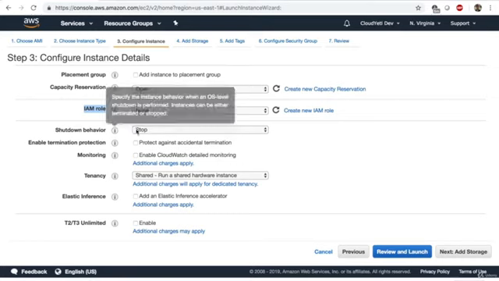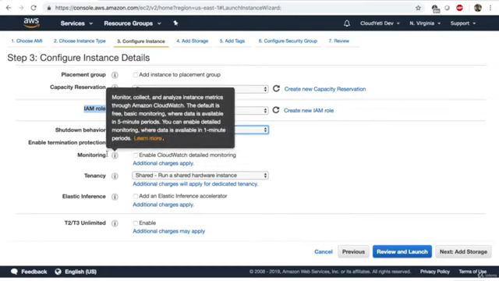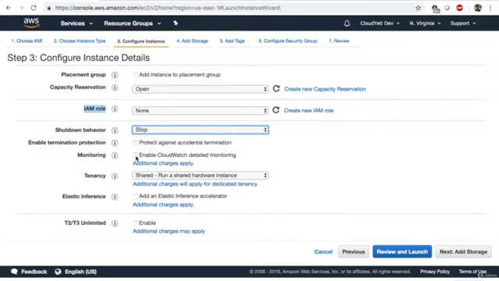Shutdown behavior lets you say what happens when you stop your instance. Do you just want to stop the instance or terminate the instance? Termination protection gives you one added layer of protection against accidentally deleting your EC2 instance. So it's a good idea to turn it on. The monitoring checkmark gives you enhanced monitoring options, which will cost more. Tenancy is whether you're sharing the host or not, whether someone else is also running EC2 instances on the same physical machine as you are.